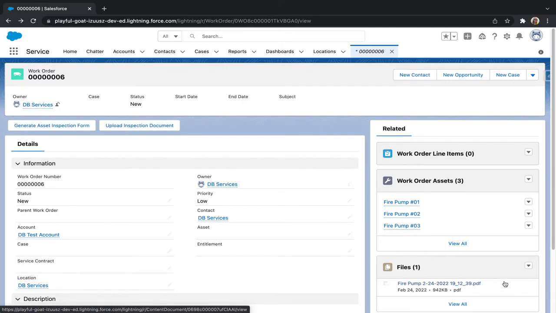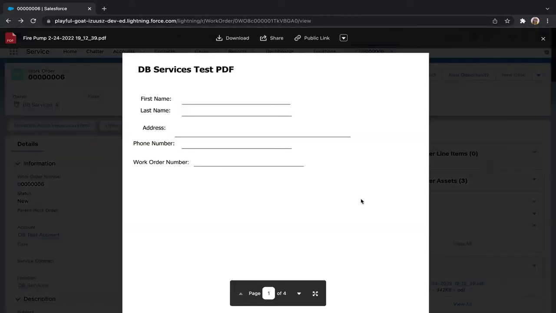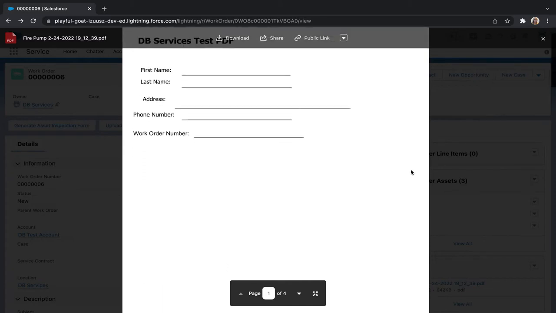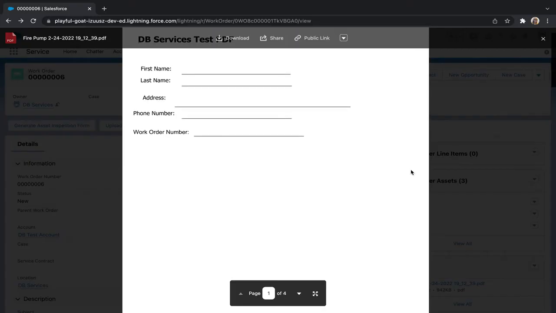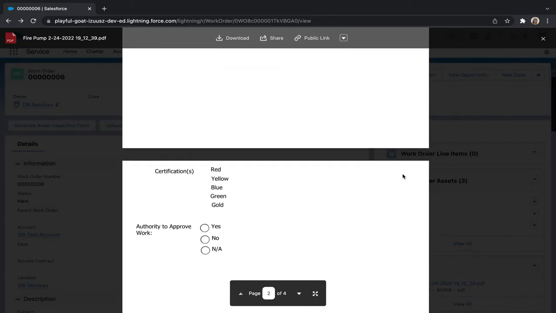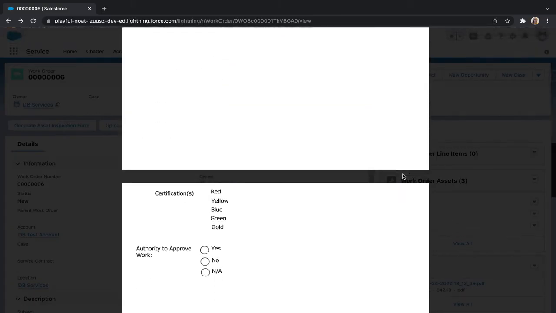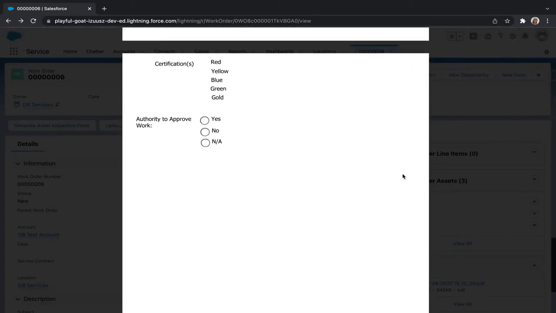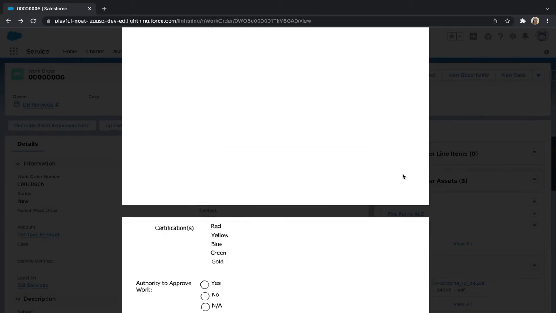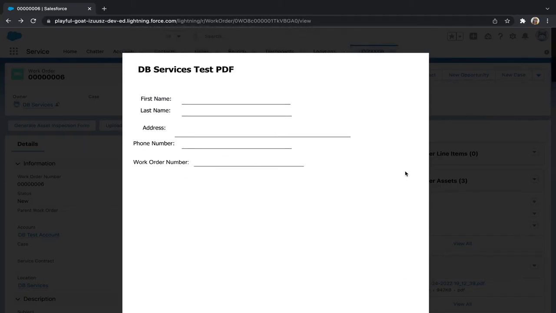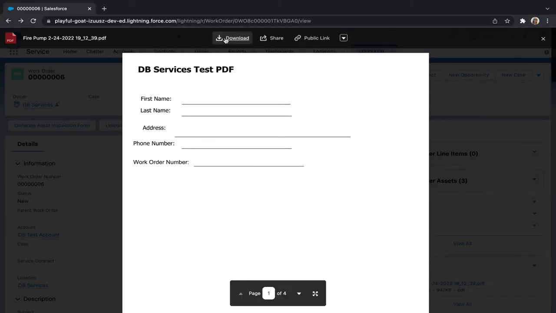Okay, I am now going to pull up our generated PDF. This first page is the company information page and should only show up once. Because I had 3 work order assets, there should be 3 pages that contain our checkboxes and our radio buttons. Got 1, 2, and 3. Now that I've double checked and all of the PDF looks good, I'm going to go ahead and download the PDF.